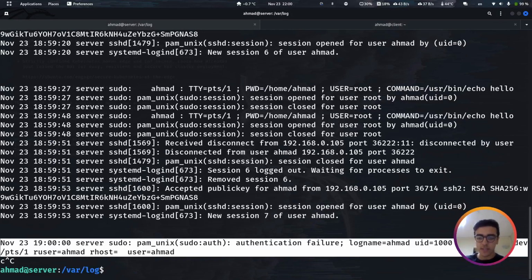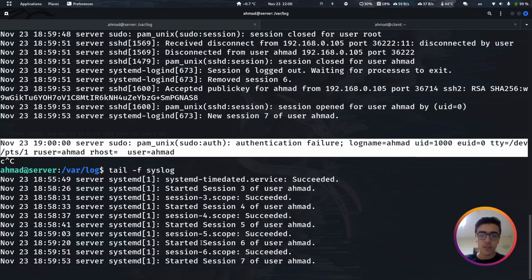So let's just close this. And the second file we're going to be going over is the syslog file. So tail -f, and it's called syslog. Syslog is usually for the default messages of the system.